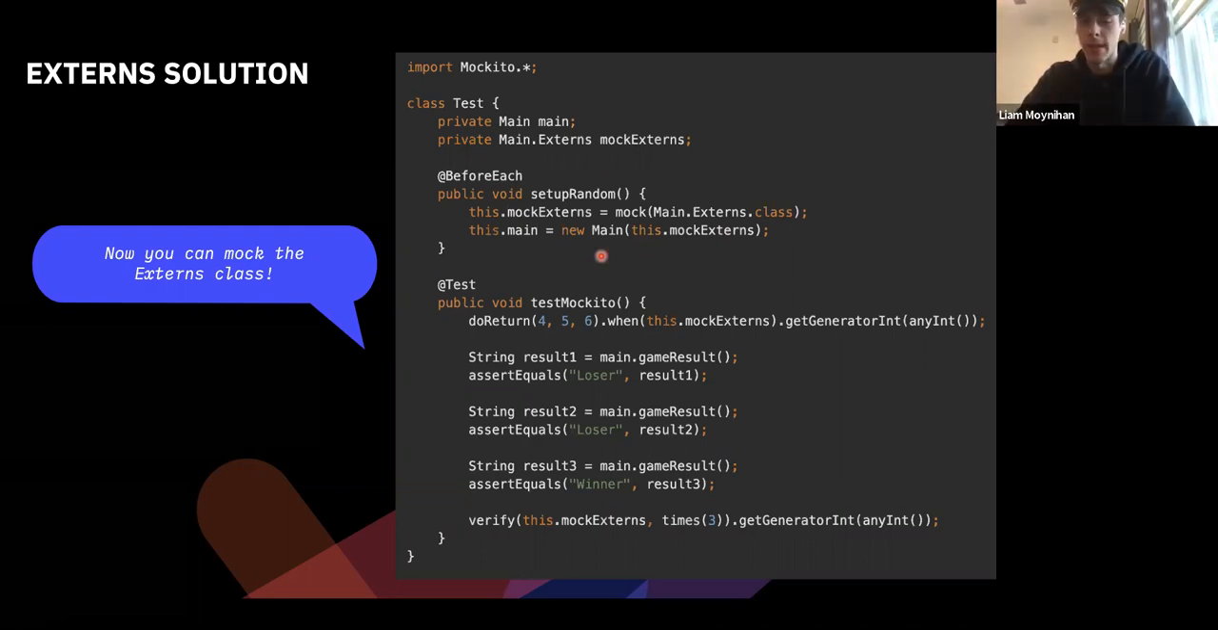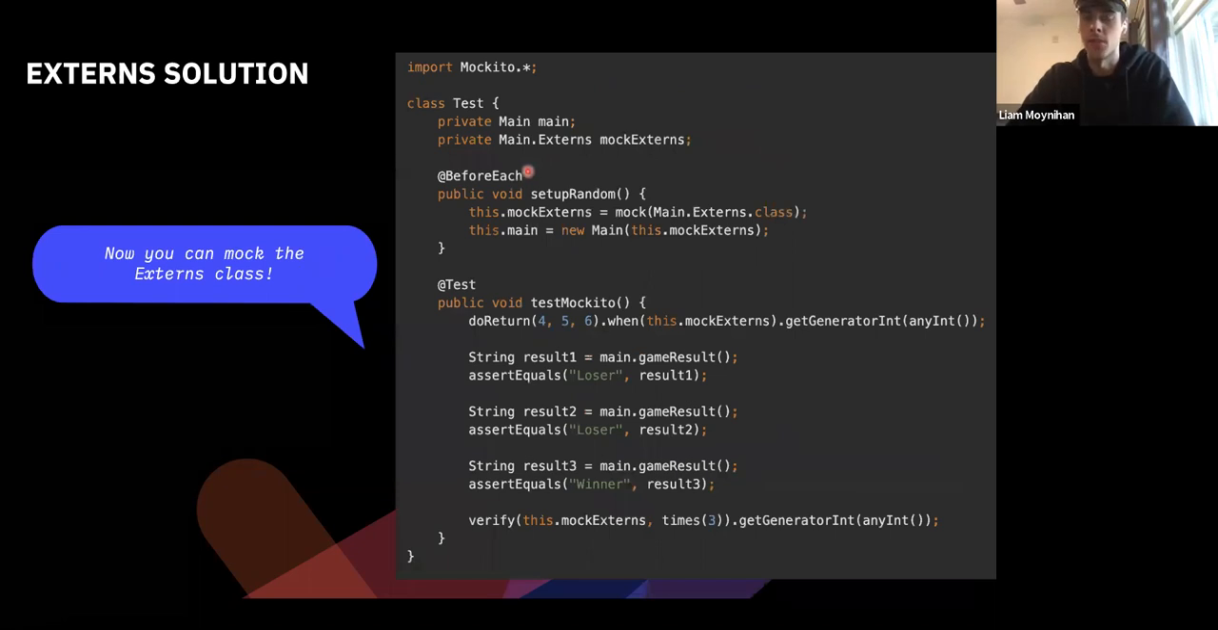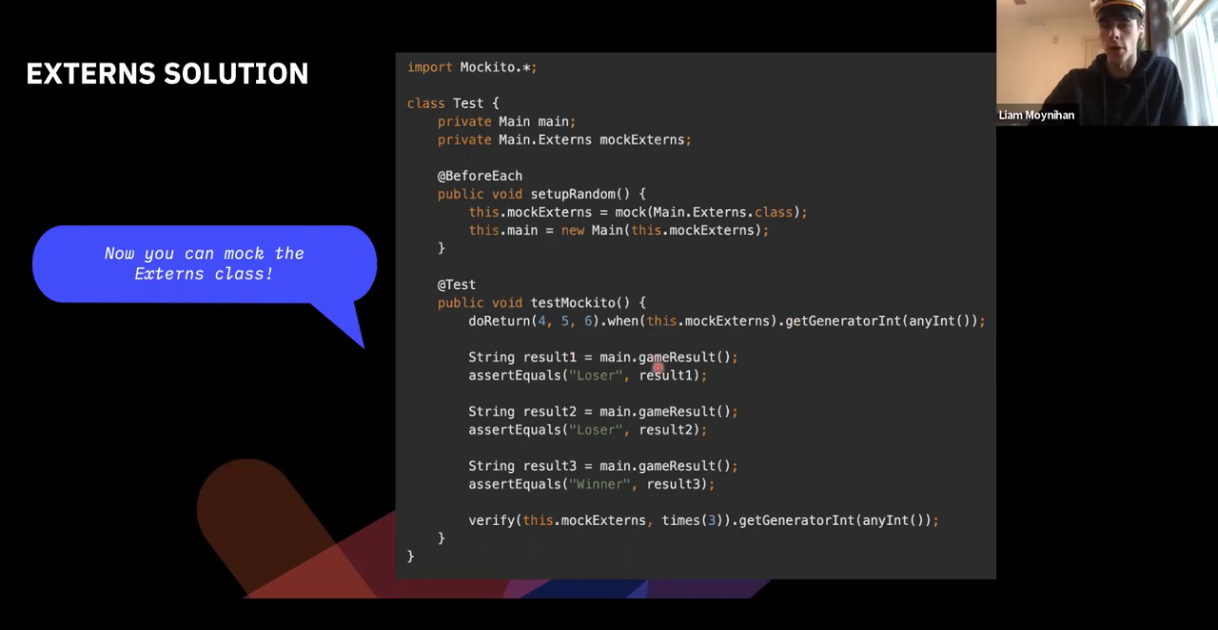And if you guys haven't really gotten to the privacy levels of Java yet, that's totally fine. Essentially, when I say package private, I mean that instead of having public here for main, we just have no specifier. And that means any class that is in the same file structure as wherever our main class is can access this constructor. And conveniently, because of where you write tests, that means our test method can call it. Then once we pass in this mock, we can use it the same way that we did before. We can just specify some return values for the get generator int, call our game result method a couple times, and still verify it down at the end.